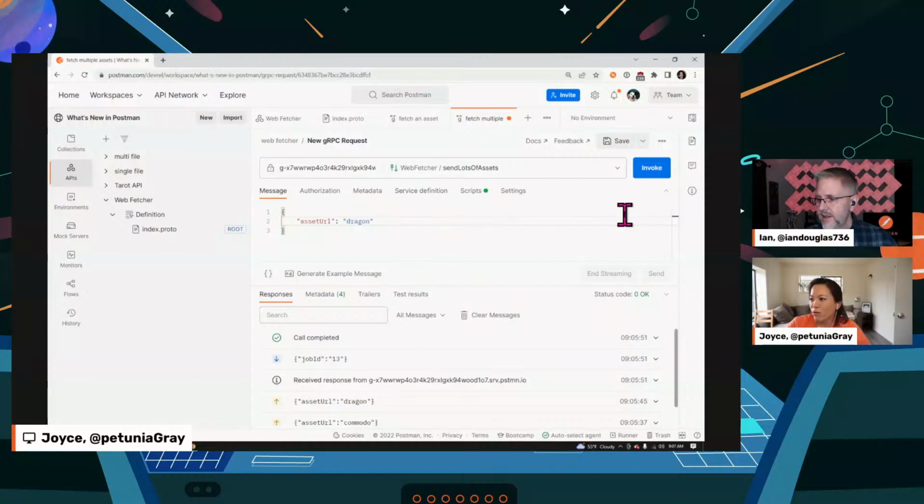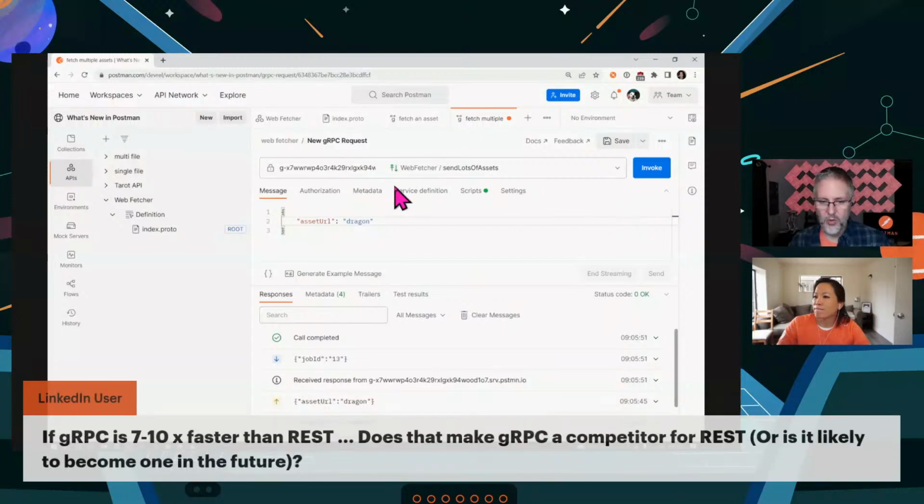Can we just really quickly create another one, the one where the arrows go the opposite way? Yeah, sure thing. And real quick, we had a question. If gRPC is 7 to 10 times faster than REST, does that make gRPC a competitor for REST, or is it likely to become one in the future?